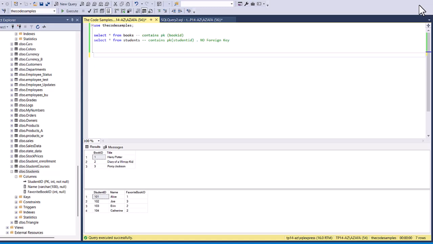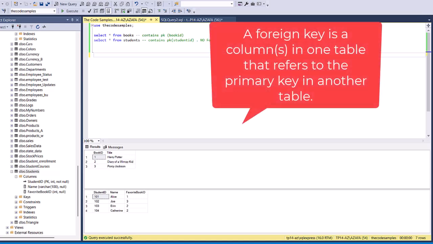Hey guys, welcome back. In this tutorial, we are going to learn what a foreign key is and how to use it. So first, what is a foreign key? A foreign key is simply a column that is a primary key in a different table. So it's either one column or multiple columns that references a primary key in a different table.